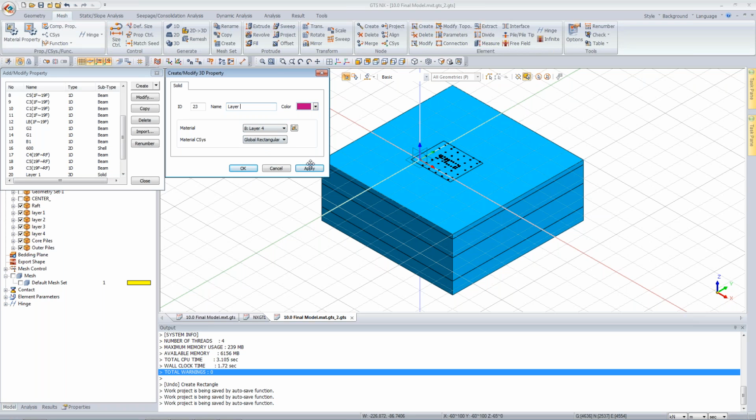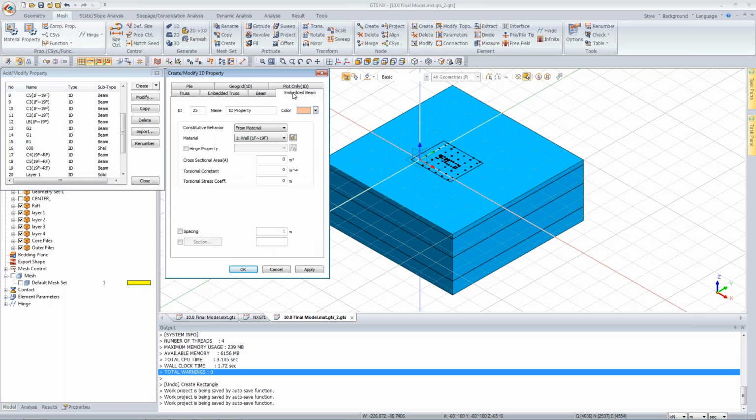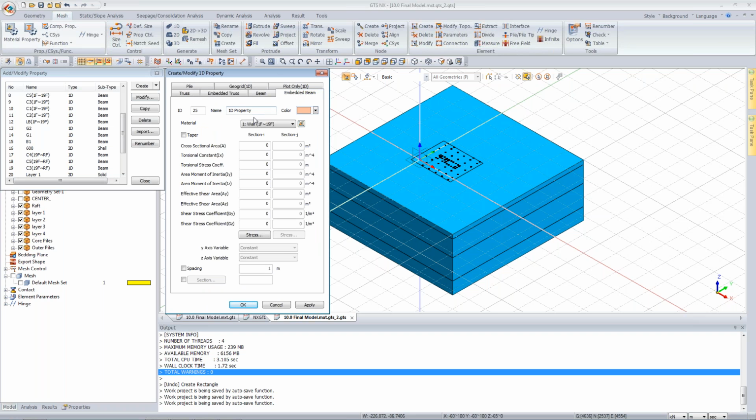say apply. And we have to use concrete because the raft is modeled. I'm giving it a name, raft, as a solid element, say okay. But you will agree with me that the pile has been modeled as a 1D element, so I'm going to 1D. So we'll model it as an embedded beam. Material you can select any one. So I'm just using the same as used for raft, just for demonstration.